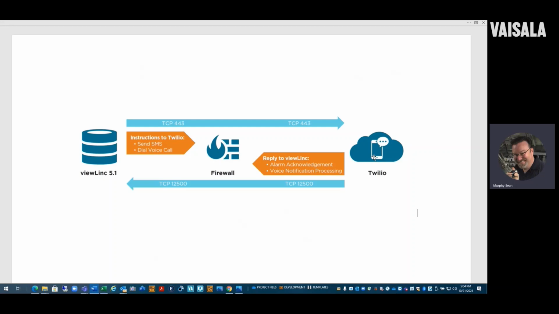And then when that number answers, the Twilio system will prompt the user to play the message. So basically, you have to touch a button, and that button actually triggers the API to call back to the ViewLink system to get the message and play it back. So basically, it asks ViewLink what's the message to play, and then ViewLink sends back the text, and Twilio converts that text into audio for you to hear. And to actually hear that message, that inbound port needs to be open.